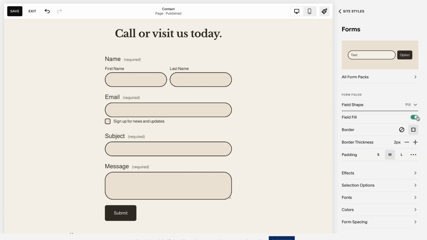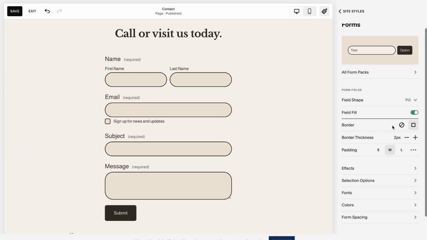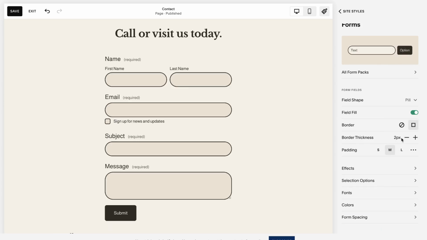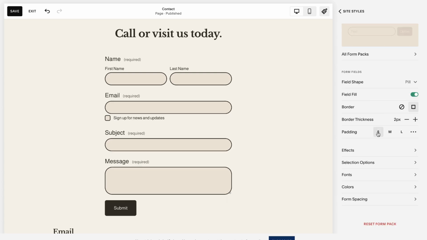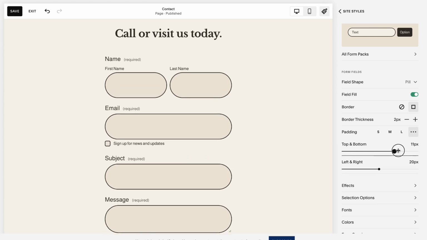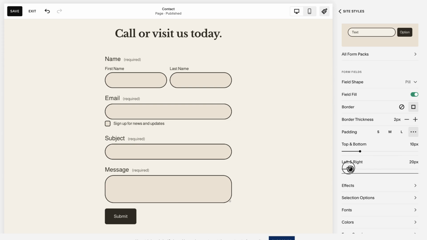You can turn field fill on or off. You can choose to give your form fields a border or not. You can change the thickness of that border, and you can play around with the padding of your form fields by choosing between small, medium, and large. Or you can click on the three dots here and customize the padding further with these toggles.